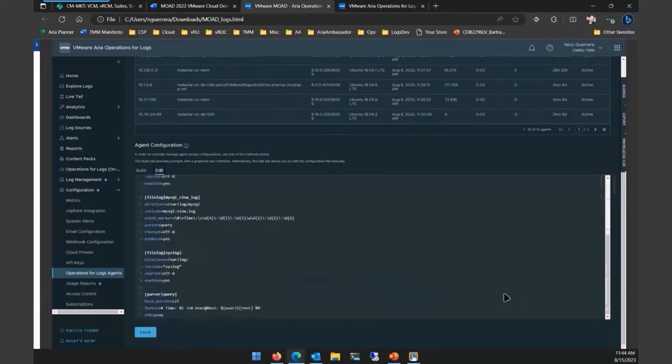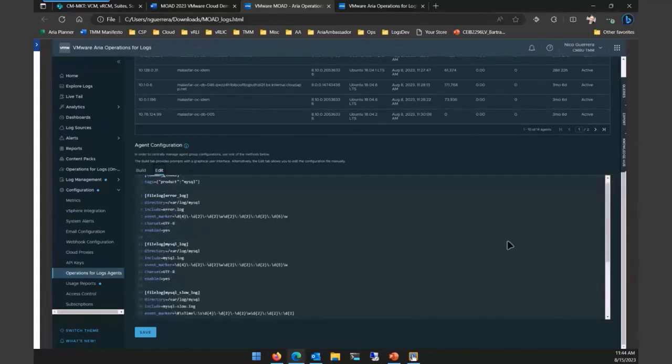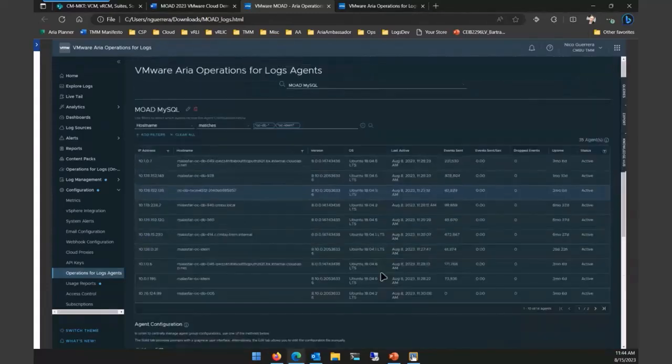So all of this is already specified for you under our MySQL content pack. You can edit it, make it more robust. You can change it for your environment, but we do get you started with an agent configuration. And so once we're pulling those logs and our agents are all configured, and you can see here, okay, we're sending events. These agents have sent 200,000 events, 300,000 events. They're all reporting as active with a high uptime.